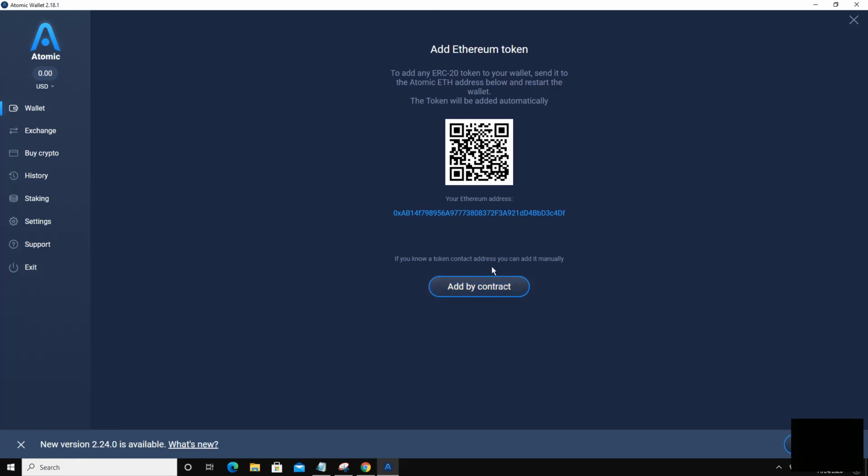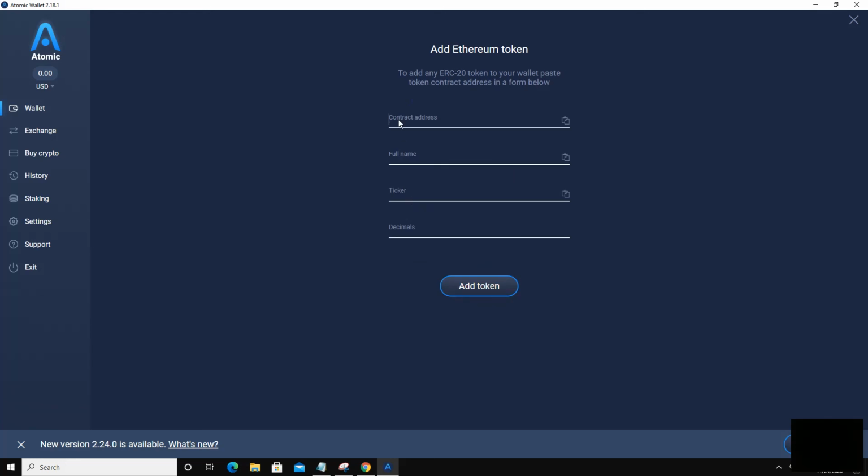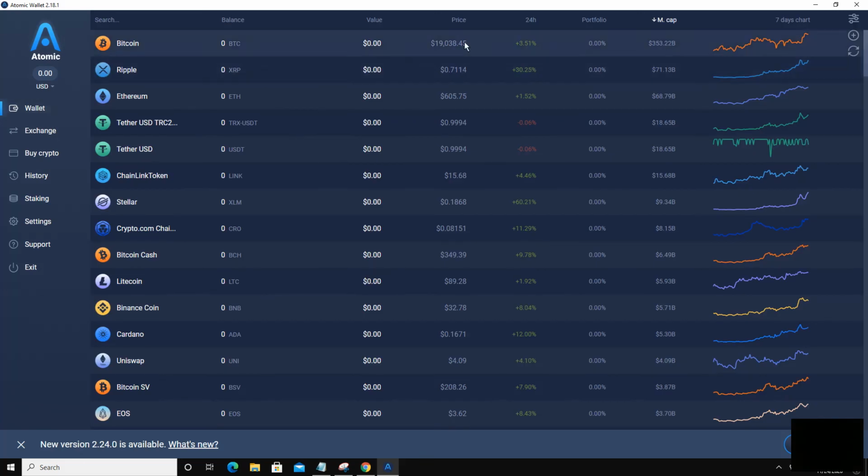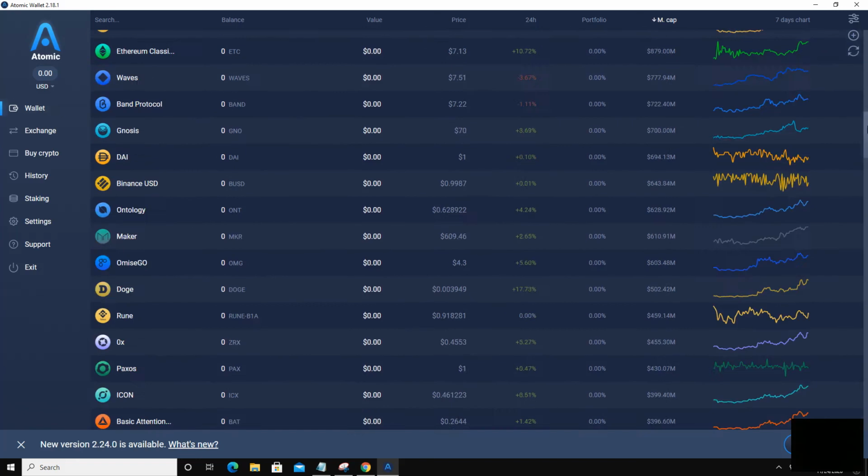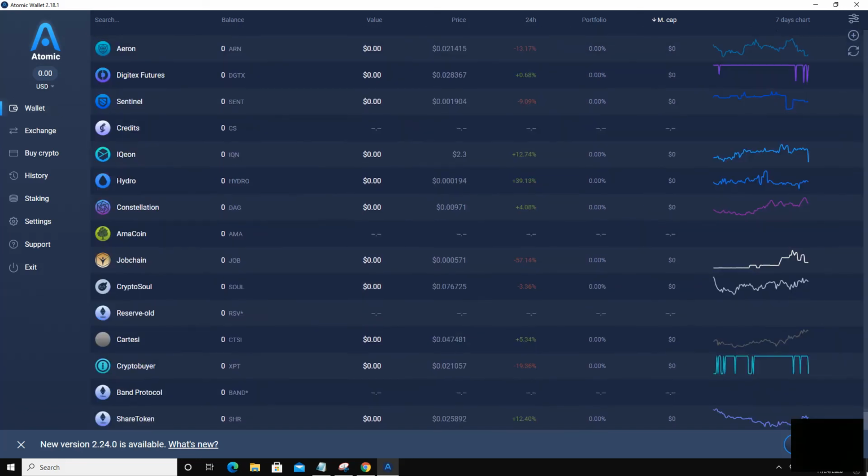So if we know the contract address, we use Add by Contract and paste the address we copied earlier. And boom, you see how it automatically fills in the name, the ticker BKTZ, and the decimals. Then you click Add Token. Successfully added the token. Go back to the wallet, to the coin list, and it should appear at the very bottom, if I'm not mistaken. Oh, here we go. Let me get this banner out of the way. Here we go.